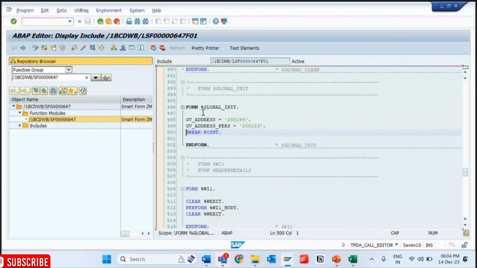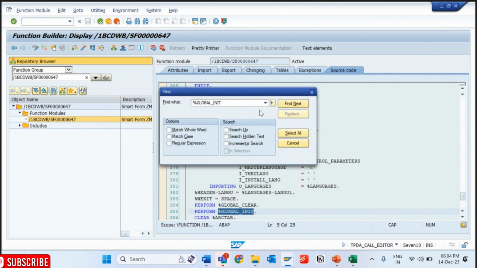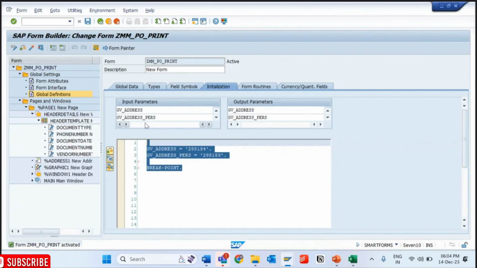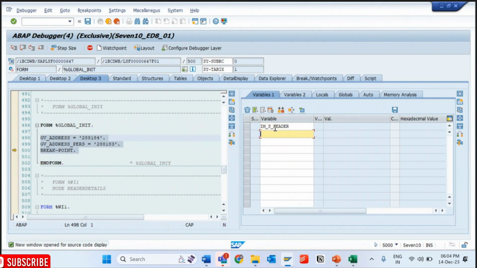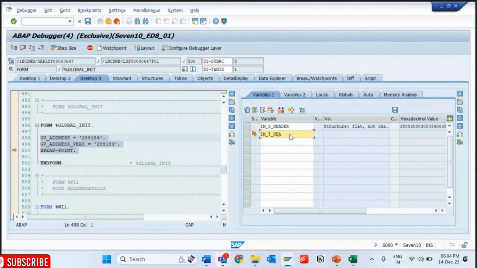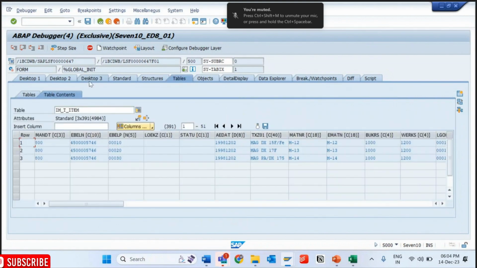Okay, so this global init is nothing but a subroutine. If I go here, it's calling global init, and this global init is inside the function module. So whatever we do in a smart form, that similar thing is written to the function module automatically. And whenever we pass the data like IMS header, IMT header, IMT item, this is already available inside the function module.